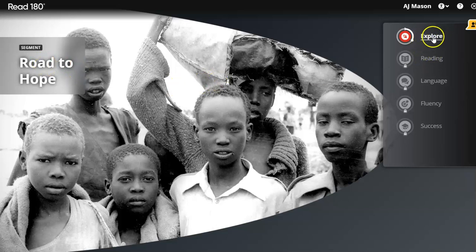So I just picked Road to Hope, but basically you can pick whatever segment you want. Up here, there's the Explore, Reading, Language, Fluency, Success. The Explore zone already is done because I watched the little 3-minute video, but I'm going to go back and complete the Explore zone until it goes all the way around and gets a check mark. Then I know I can move to the Reading zone. I'll complete the Reading zone, it'll go all the way around, I get a check mark, and then I move to the Language zone, and same old, so you can't skip around.